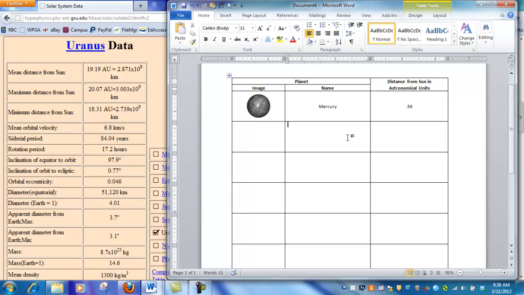So we can find that data on the internet, we can find the images on the internet, and it's a matter of placing it in the table and formatting appropriately. Good luck with that.